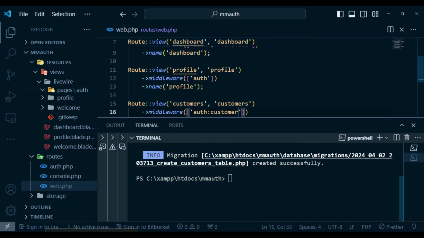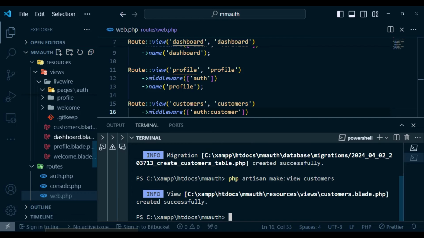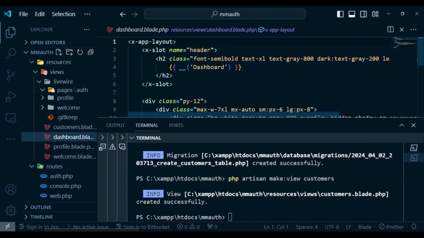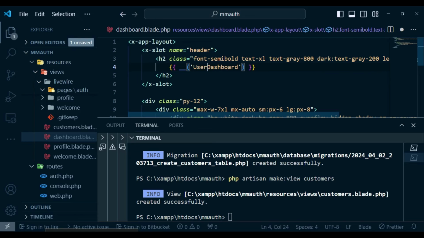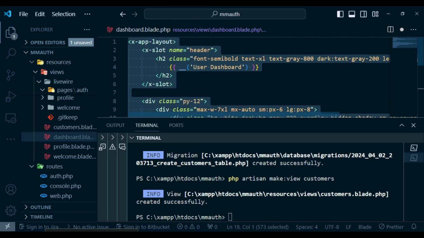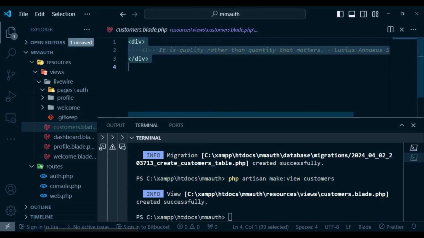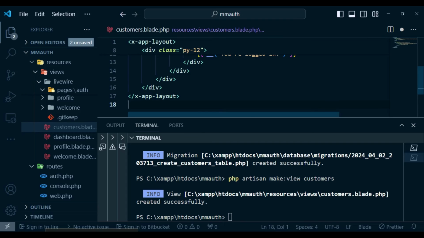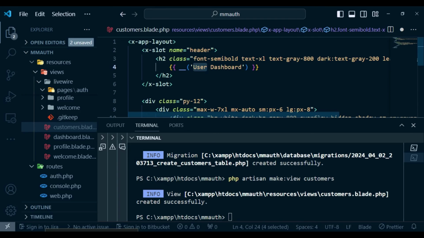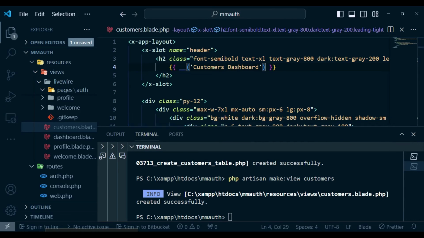Lastly, I want us to create a view, and we can say PHP artisan make view, and the name of the view is customers. The view is created inside our views here, and what I want us to do is to open dashboard, and just above here where we are having the header, I will say user dashboard. Then I want to copy everything here and then paste inside customers.blade. I paste it here, and then I can just say customers dashboard. And once we have done that, I would like us to try and see what happens.